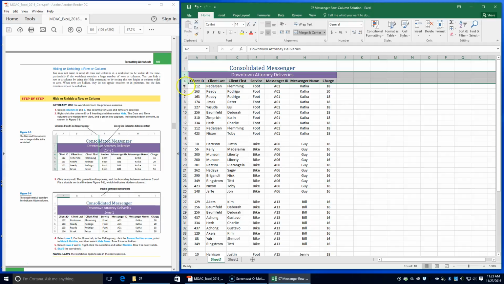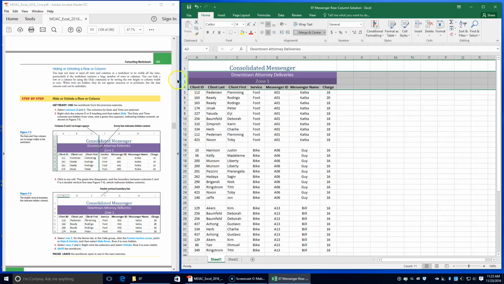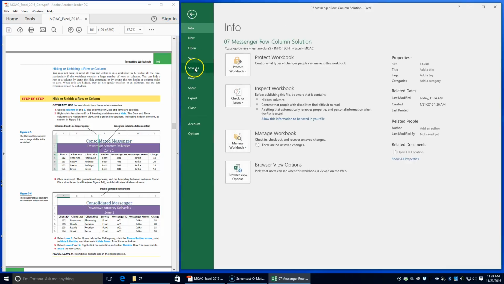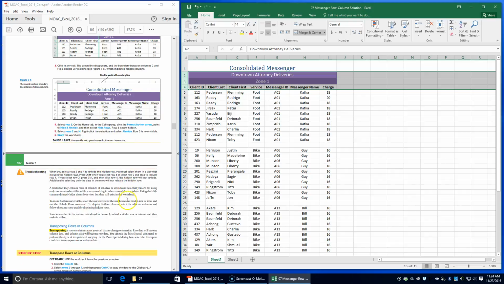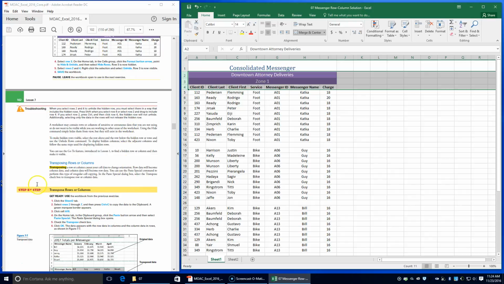So select rows 2 and 4, and we're going to right click the selection and click Unhide. Okay, and then row 3 should appear back in our sheet. Go ahead and save the workbook. Okay, we're going to pause and leave the same workbook open to use in the next exercise.